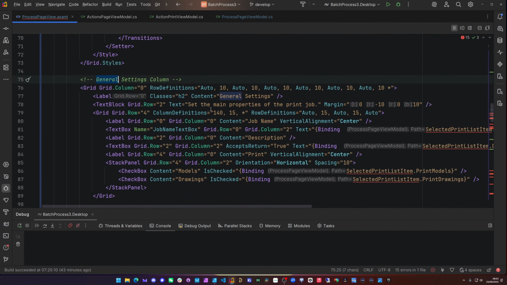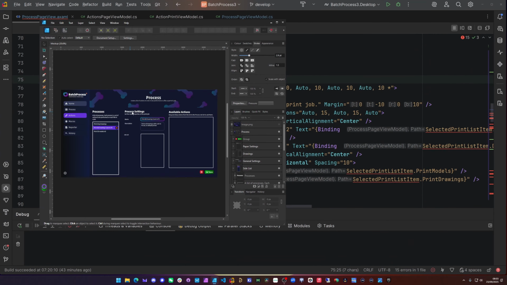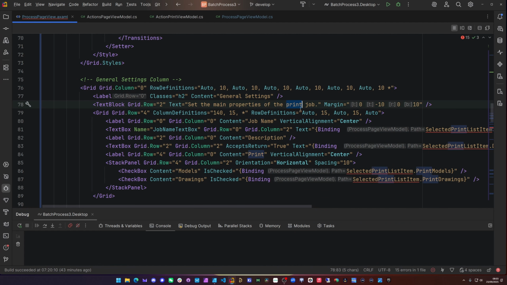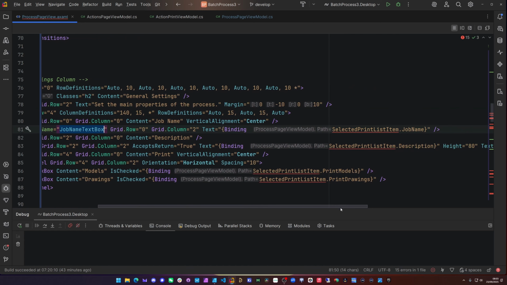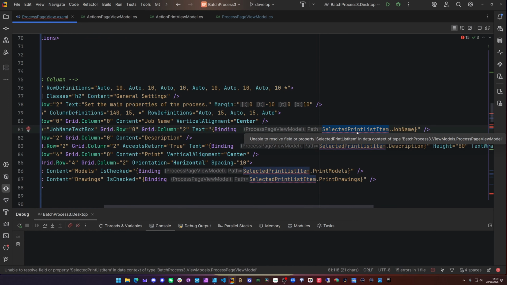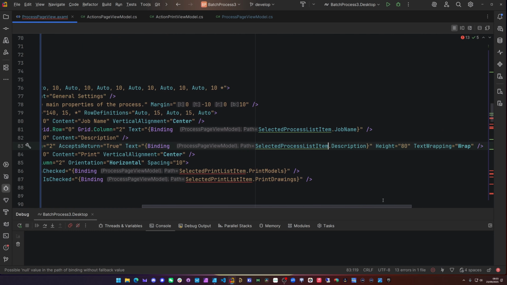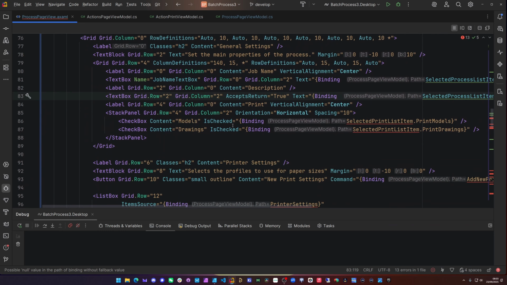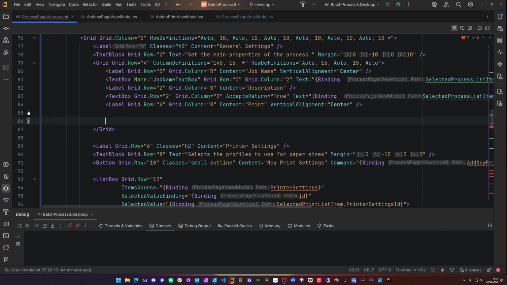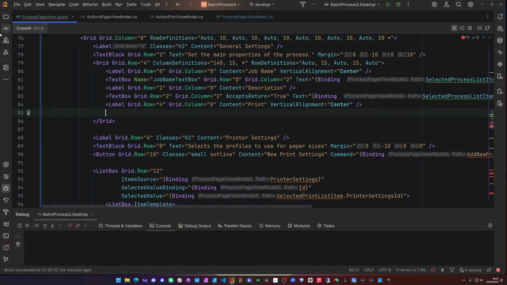So it's still really general settings, to be honest. We can keep it called that because it is general settings. Set the main properties of the process job, or of the process. Job name, text box, selected print item list. So this just wants to be selected print process list for the job name and description. Nothing changes there. Now we have a stack panel with the 2 checkboxes. So this is what we want to get rid of. And it has a print thing here.